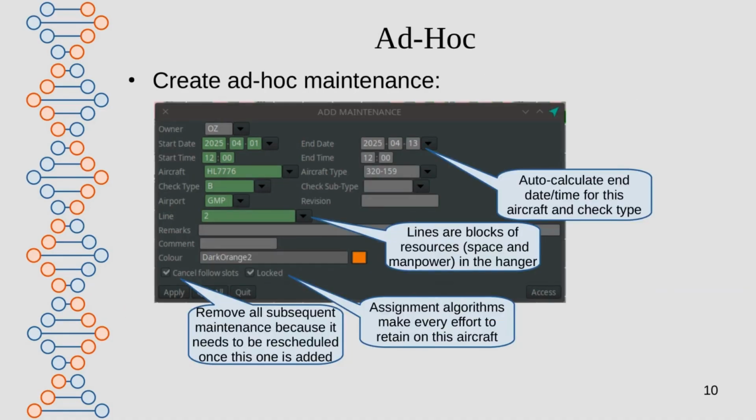In addition to planning maintenance by series or by fixing expiries, you can also add individual checks using the Add Maintenance function. Using a standard duration for the given check type, the system calculates the end date and time from your specified start. You can also lock the maintenance as discussed earlier and simultaneously remove downline maintenance checks of the same type, because they obviously will no longer be optimally placed once this one is scheduled.